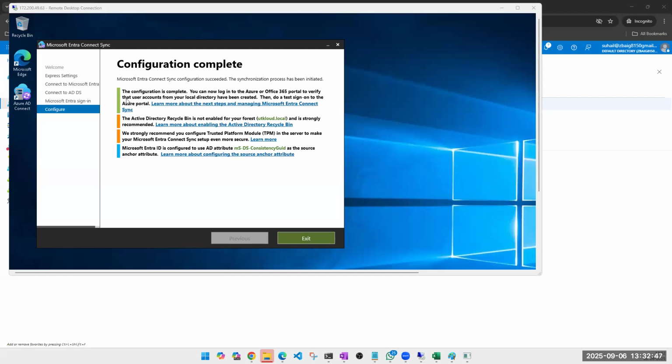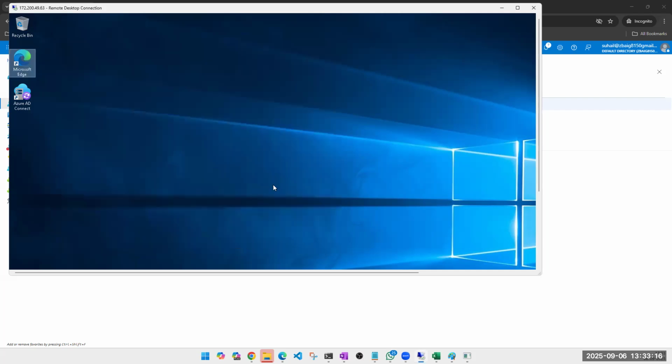The configuration is completed. It has a green line, which means it has been done successfully. Then it is giving you some information to verify the account. Local directory has been created. Then do a test sign in to Azure portal, etc. It's giving some recommendations also. The Active Directory recycle bin is not enabled for this one, and it is strongly recommended to enable it. Whatever it is giving me, some information, and I have an option to exit. That's all we had to do.